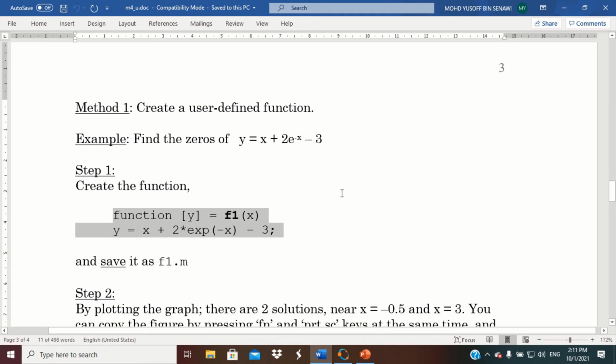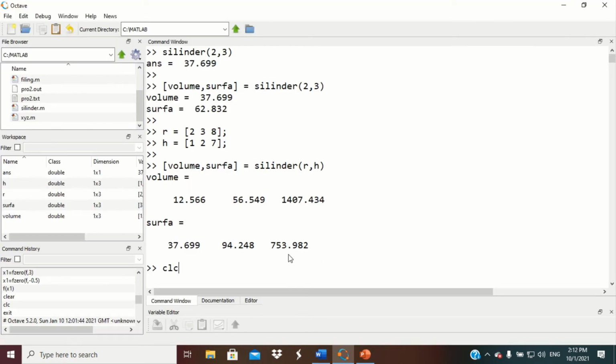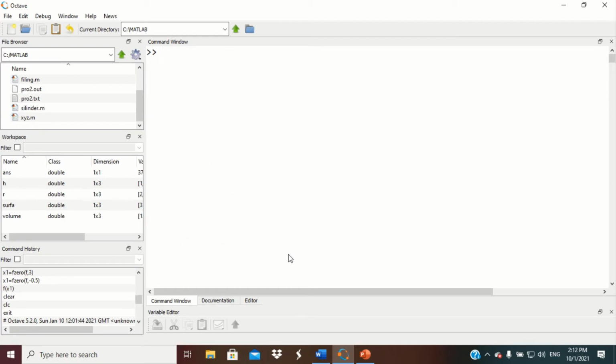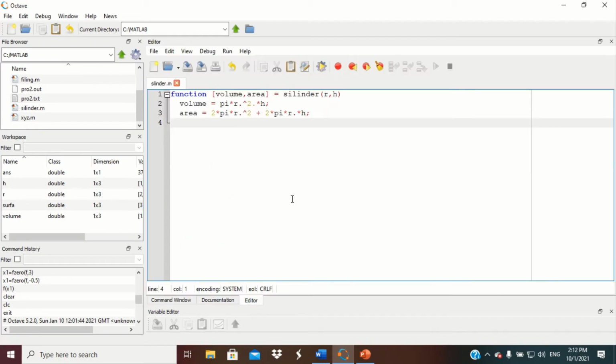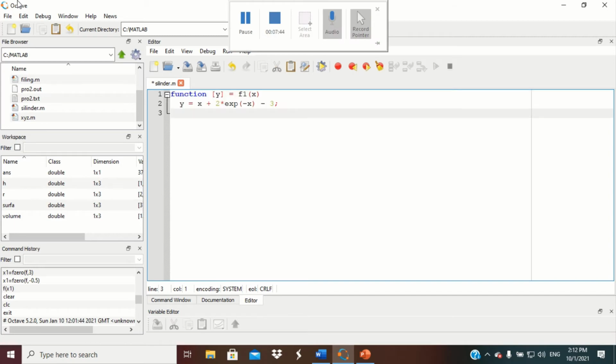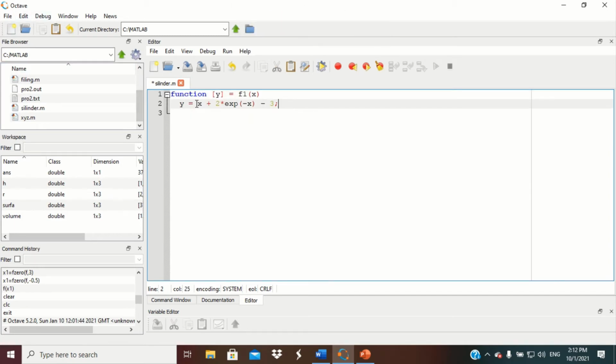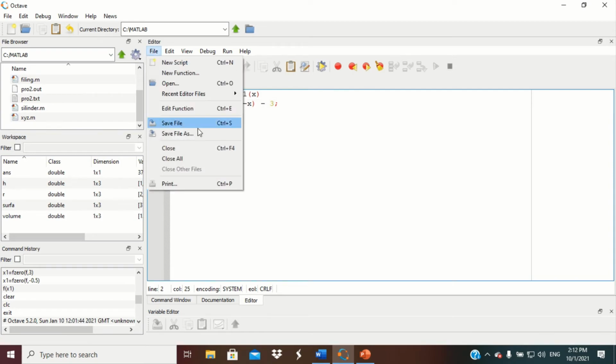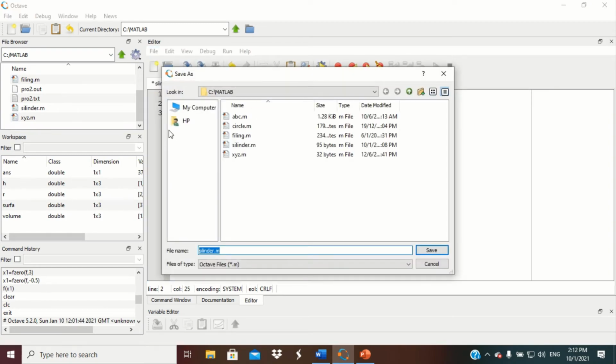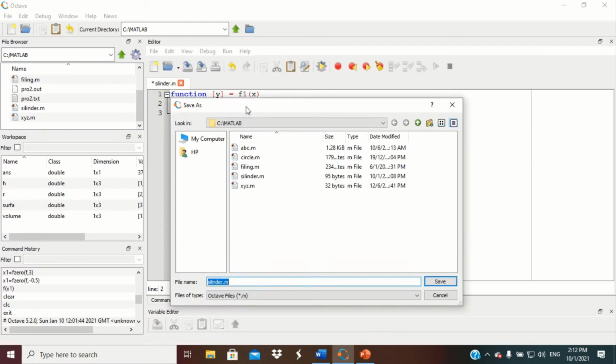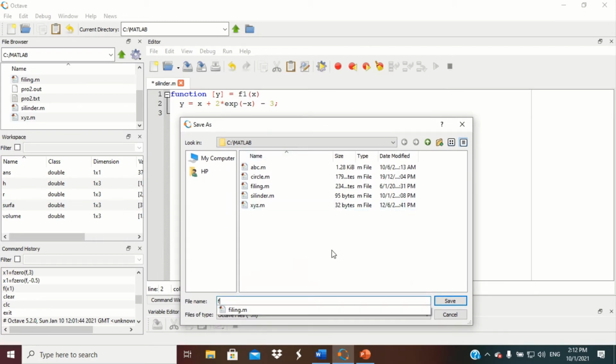Saving some time, Control C. Clear the screen. Go to the editor window. Delete this. Control V. So I'm going to File, save file as. Of course, I'm going to save in this folder. The name is going to be the function name, F1. Extension is automatic, .m. Save.